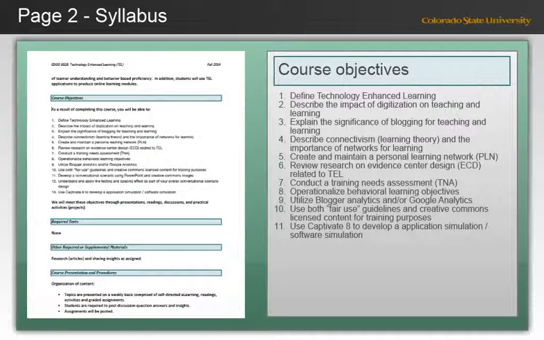By the end of this course, you should be able to define technology enhanced learning, what that is, describe the impact of digital objects and digital content on teaching and learning, explain the significance of blogging for teaching and learning and training, describe what connectivism is, a learning theory, create and maintain your own personal learning network. You should be able to review research on evidence-centered design related to technology-enhanced learning. You should be able to conduct a training needs assessment. You should be able to operationalize behavioral learning objectives and understand their importance to technology-enhanced learning.